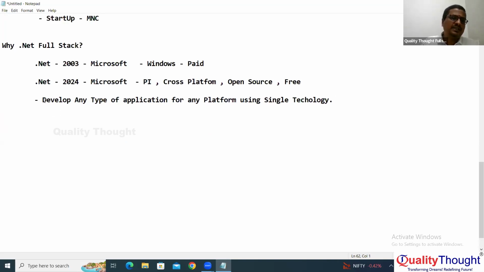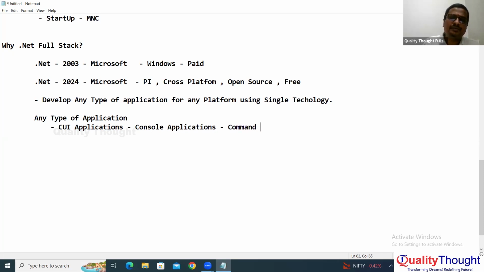Let us see. First, develop any type of application. Any type of application means what? First of all, CUI applications, here called character user interface applications. We can call them console applications also, because simply they are command prompt based applications. Remember, command prompt based applications.